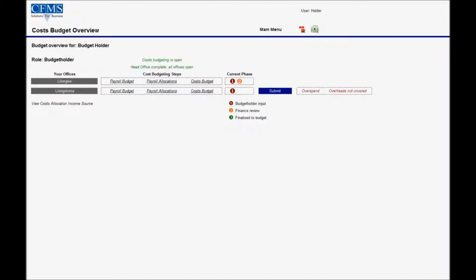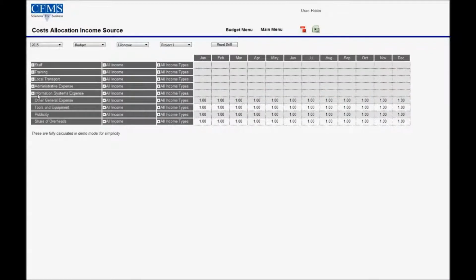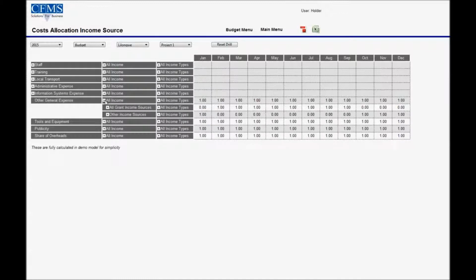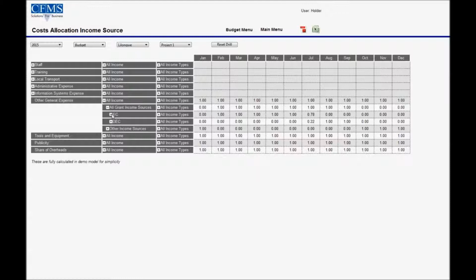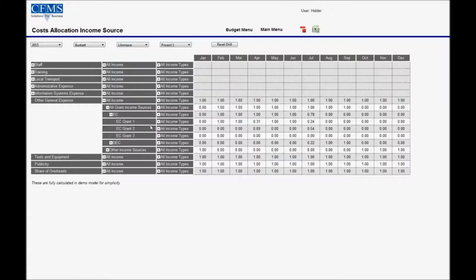Your organisation may also want to go further and allocate those specific cost lines to each grant. In this demo, we've automated this based around the initial income allocations. If I was to go into all of our income sources down to EC grants, you can see how that's been split automatically. But if you wish to do this manually, this can be an additional process without any problems.